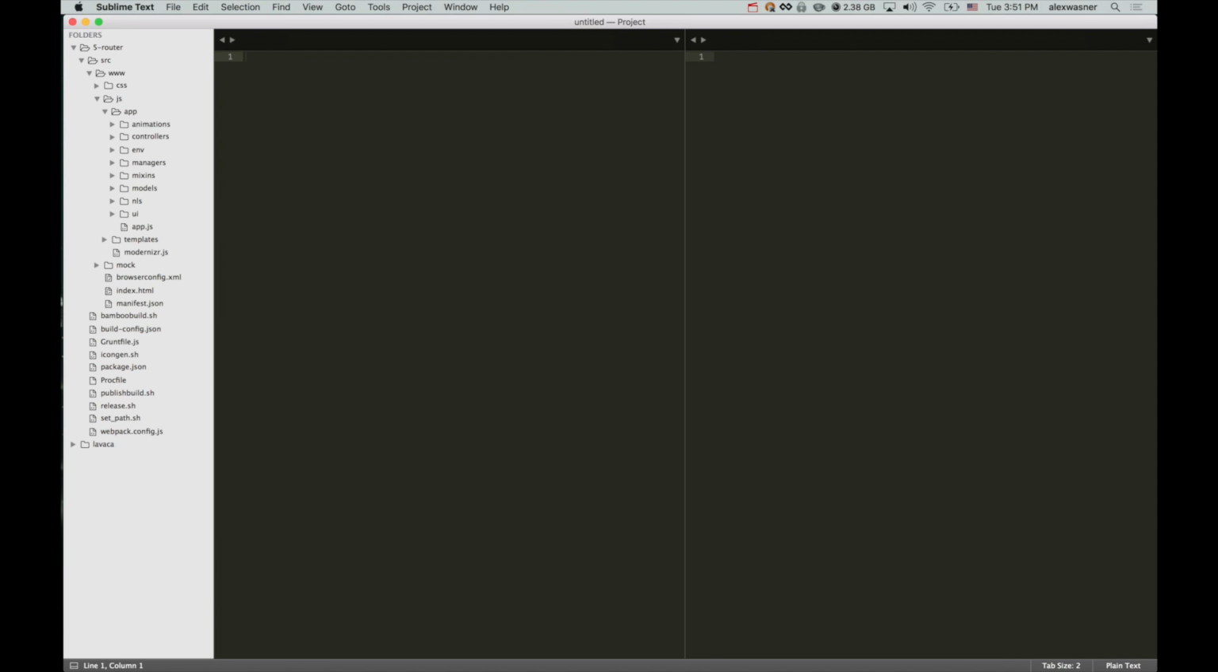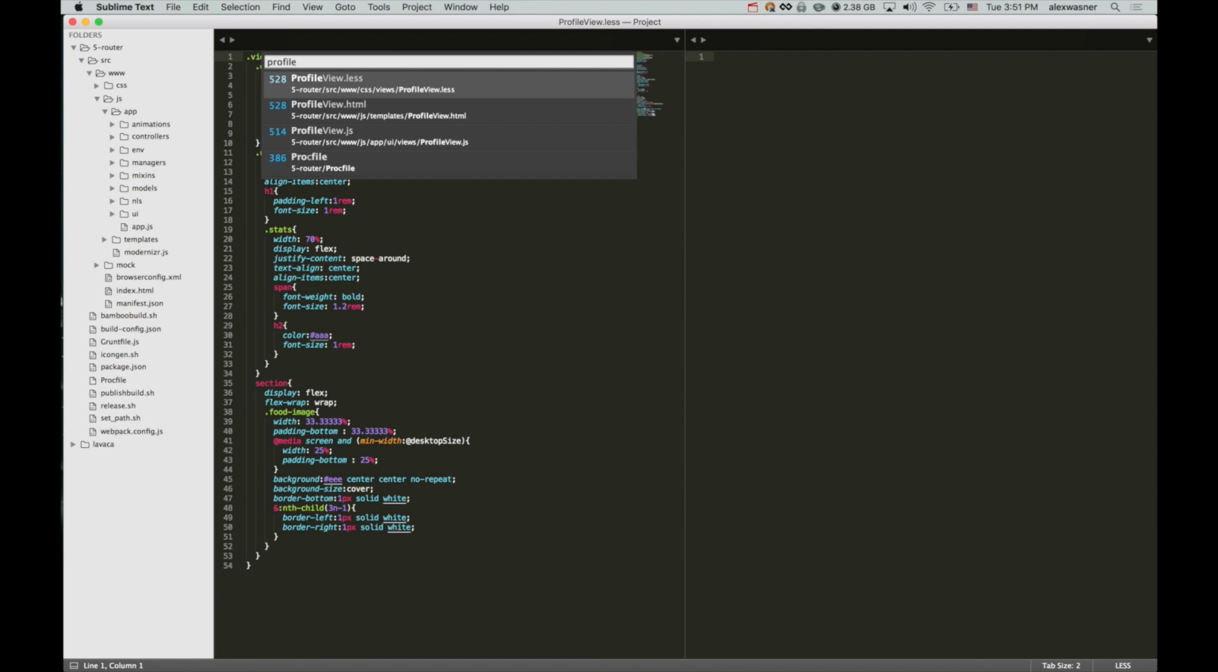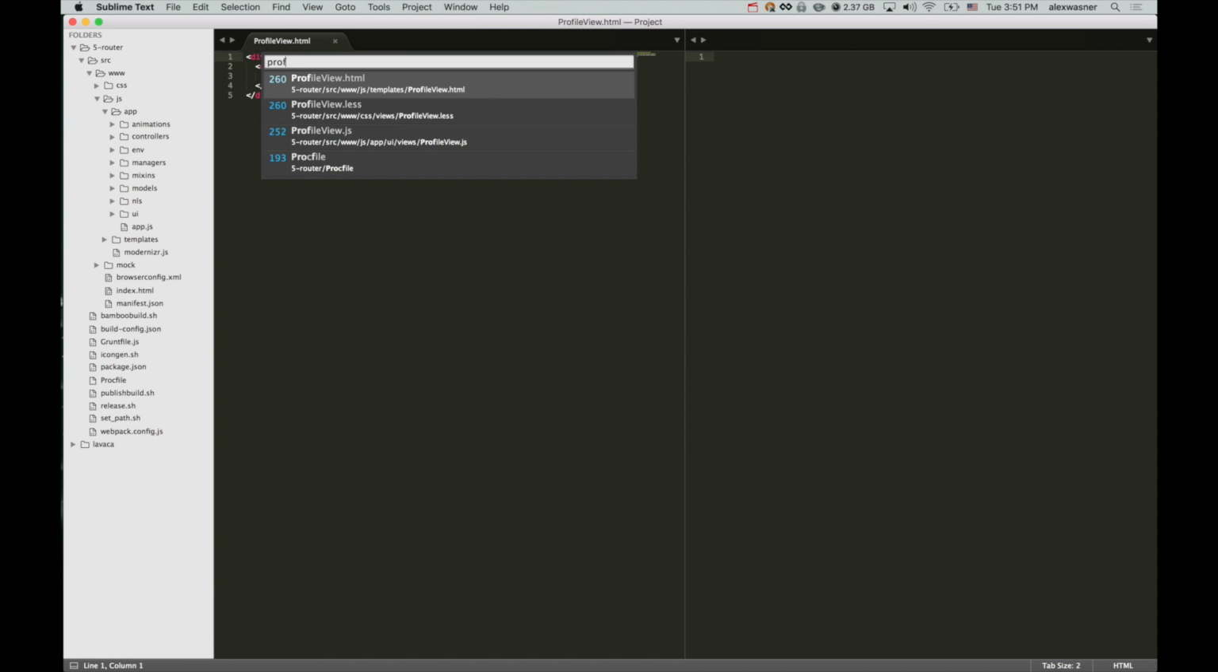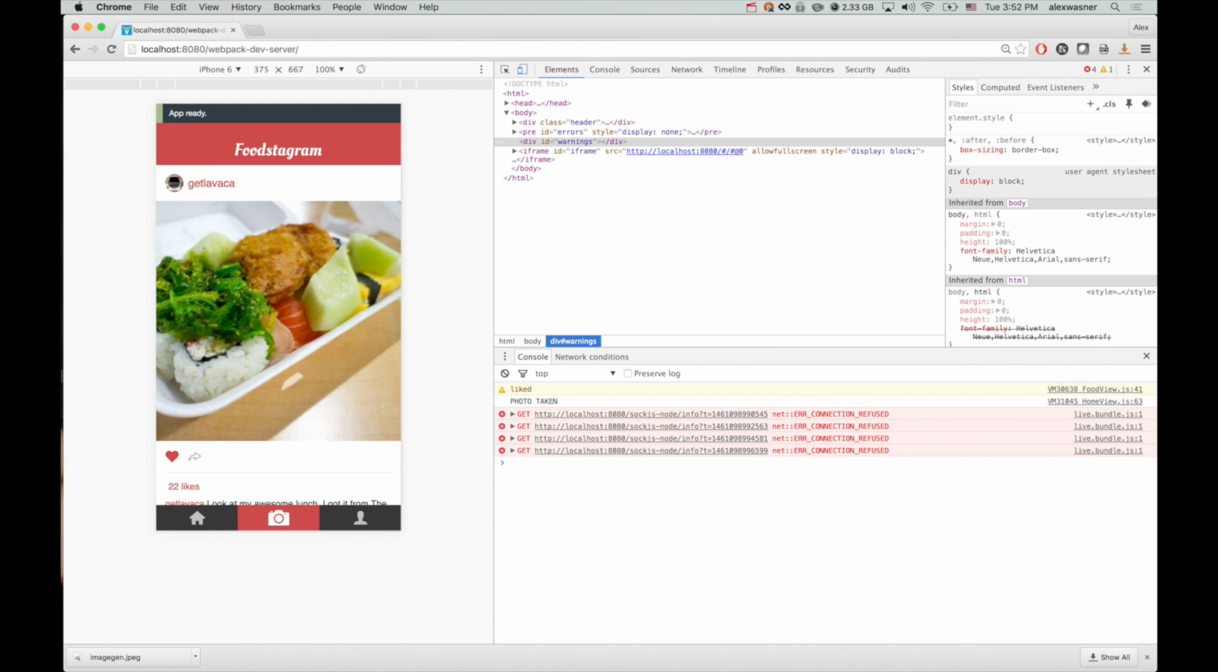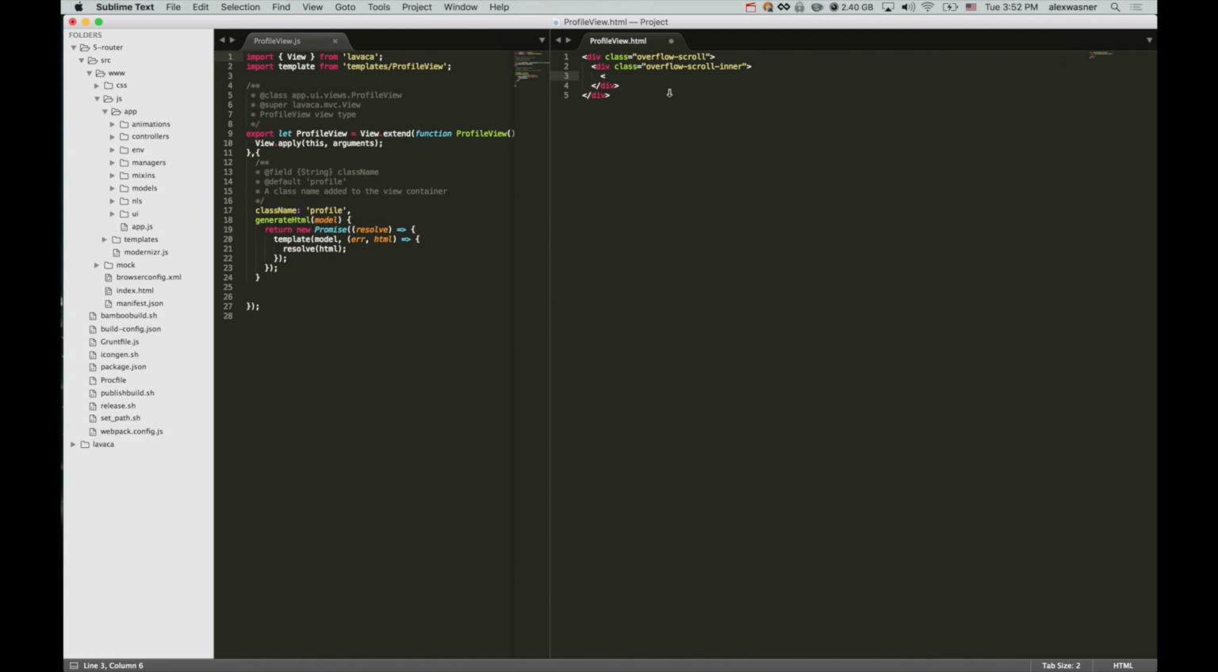All right, so first we're going to open up our profile view HTML and profile view JavaScript, set them side by side. Let's focus on the HTML, the markup first. So first we want to have the upper area of the profile view, which will be the user's information, how many likes they have, how many followers they have, that sort of information. So we'll just name that section with a class of upper area.